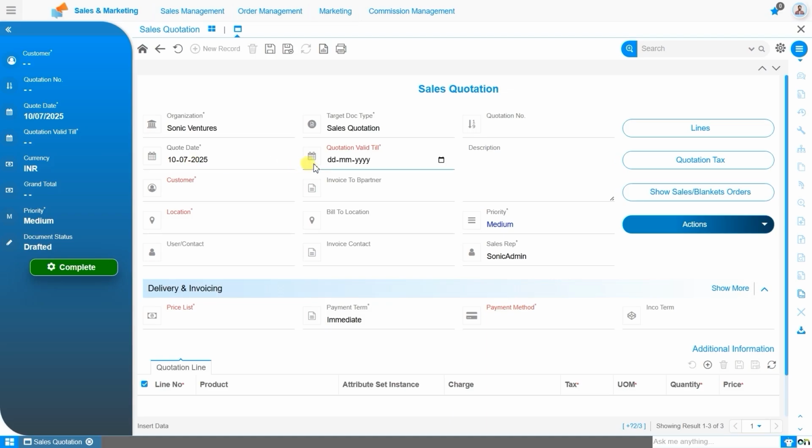Next, we have the quotation valid till field. This field specifies the last date that the quotation can be converted into a sales order. After this date, the system will prevent the conversion, and the quotation will start appearing in the expired quotations KPI. For example, let's select the 15th of June, 2025 as the valid till date. This means the customer is expected to respond and confirm within this time frame. All the information you enter in these fields will be shown in the header panel of the sales quotation. This lets you quickly view and analyze the key details of the quotation.